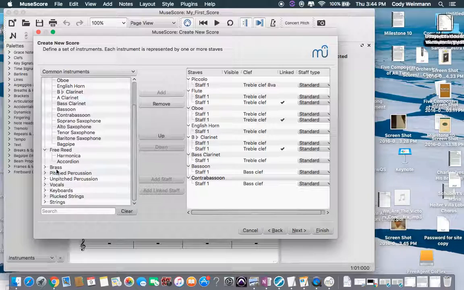And then go to your brass. Usually for orchestra you can either do a B-flat trumpet or a C trumpet. For some of my orchestras I actually want a C trumpet because it's just easier for me to put stuff in, but you could also have a B-flat trumpet there if you want.